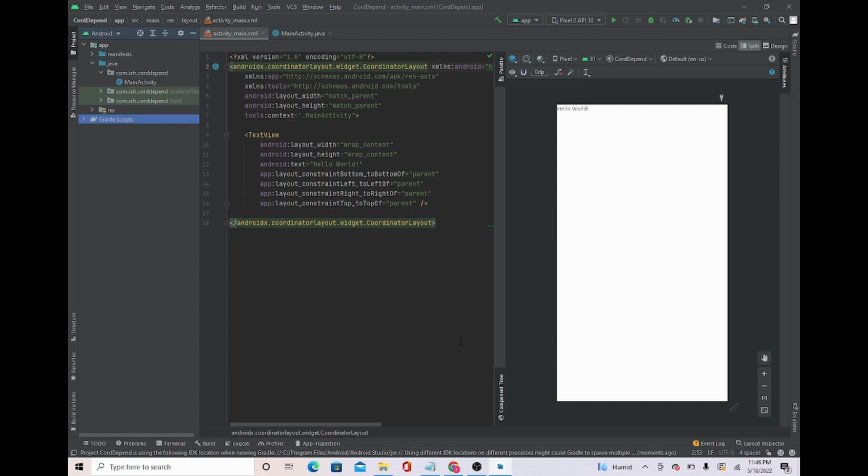In this video, I will be showing you the best dependency to use if you are going to use coordinator layout in Android Studio. Let's get started.